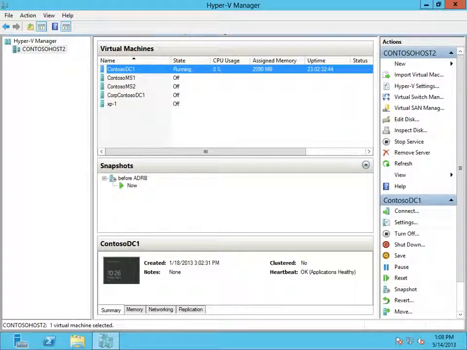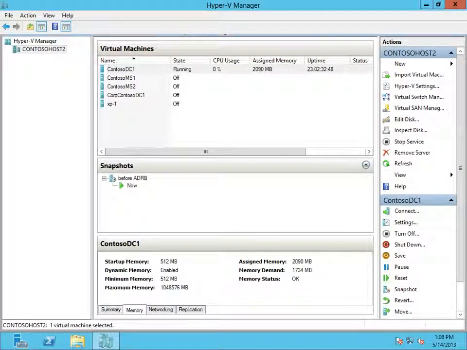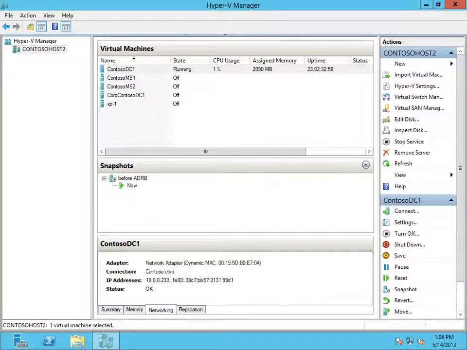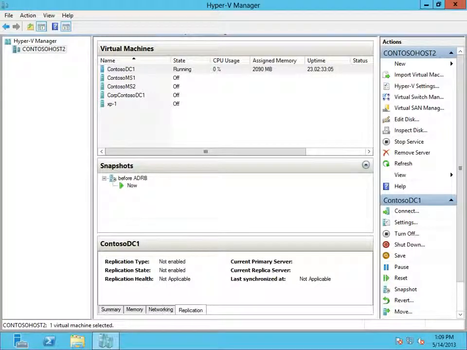Below that, we've got a status window. These tabs are new. This memory tab shows you dynamic memory and what it's using as far as assigned memory and the current memory pressure, or what we call memory demand. If you have anything special like SR-IOV networking, you can see all of that here. Since I don't have that turned on, we've got just some standard networking information. We'll talk about replica later. And if we had a replica server, this would be a good quick status screen. There's two ways you can see the health of replica.